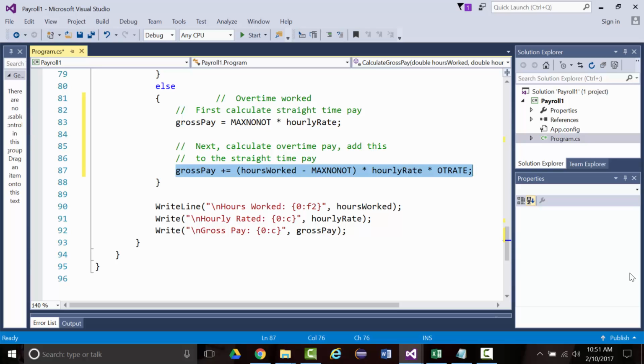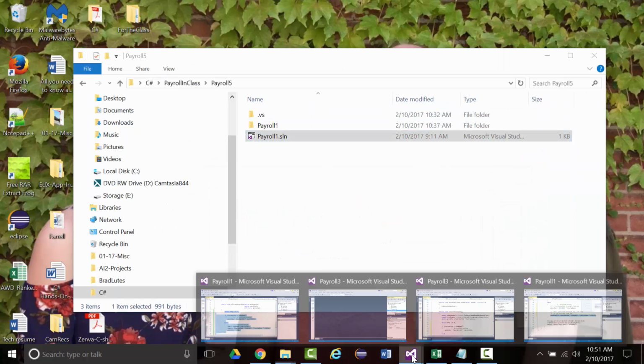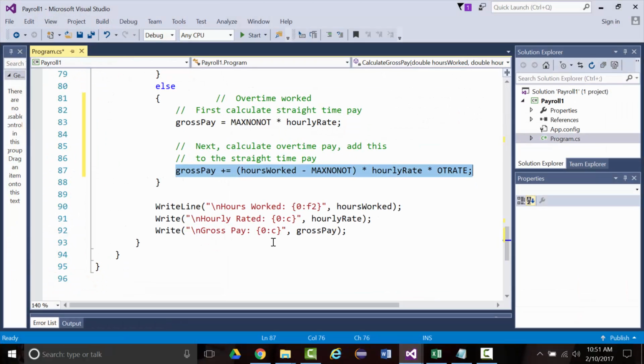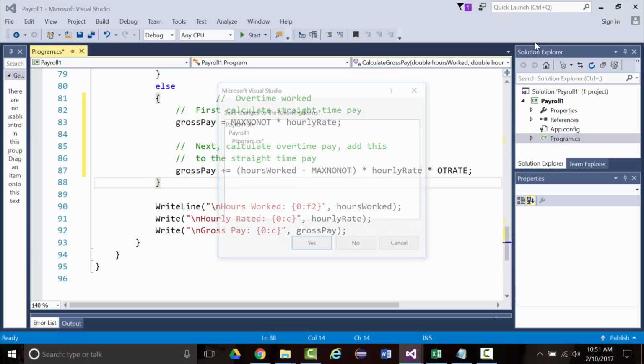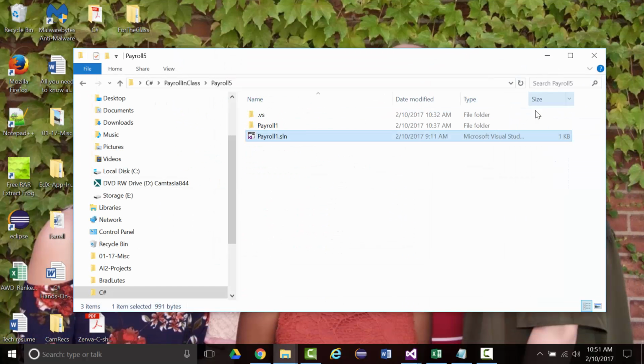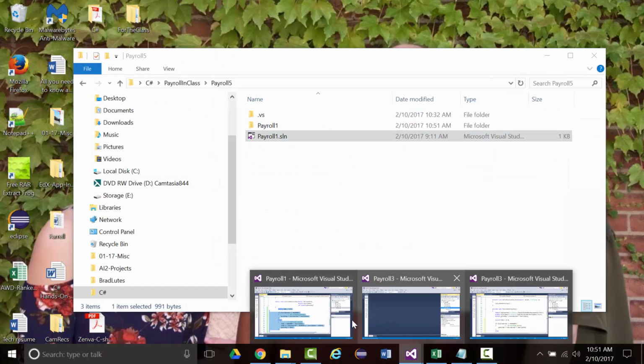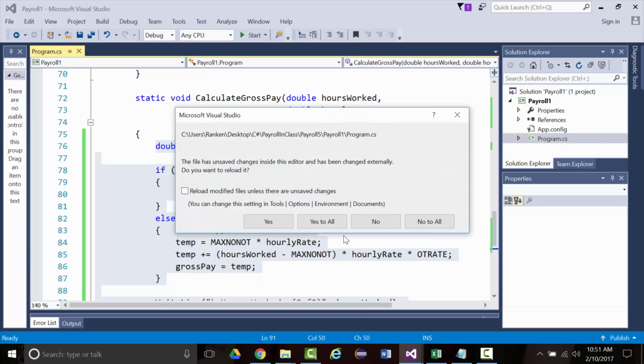Questions on this one? Because what I've already done is while we were working on this, I went back and I added this. I've already added this to my GUI.